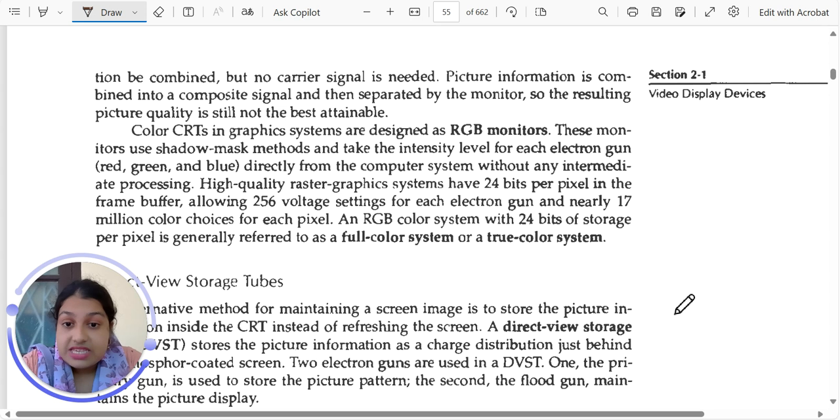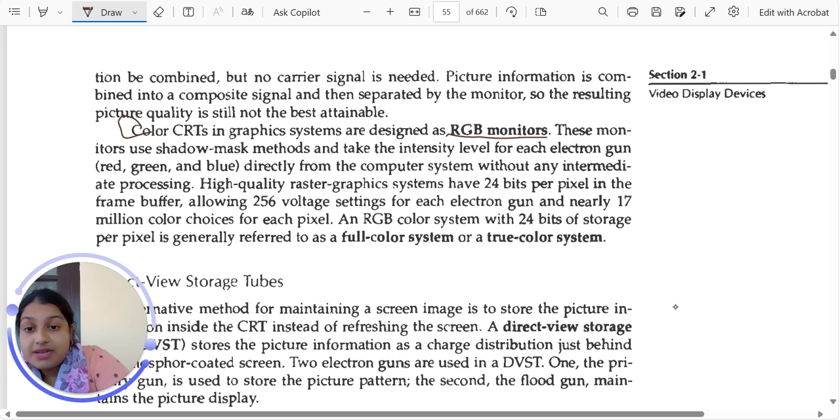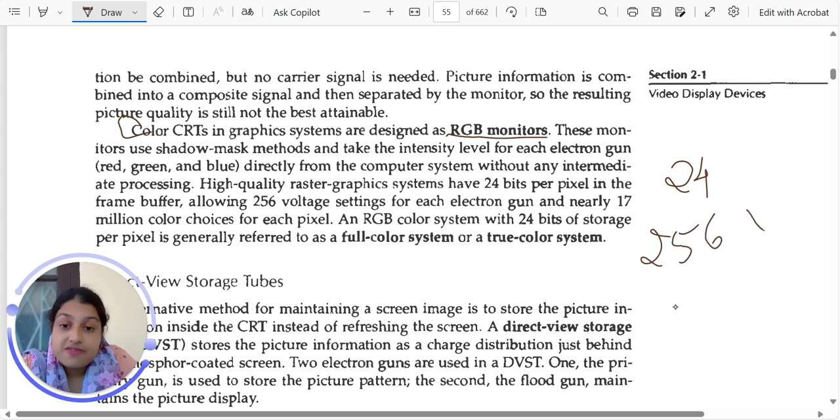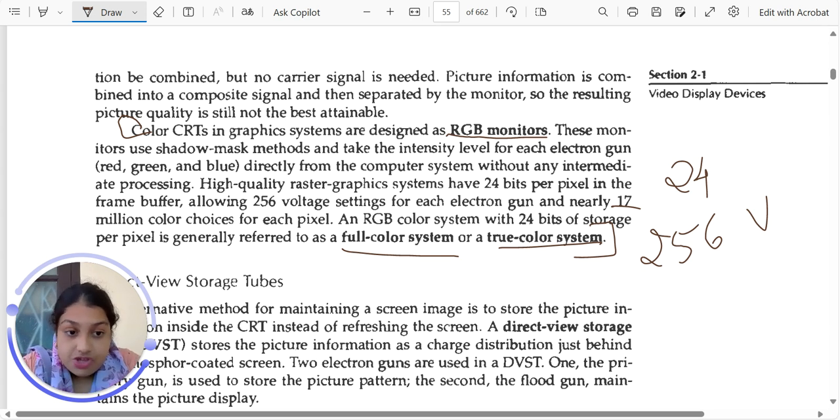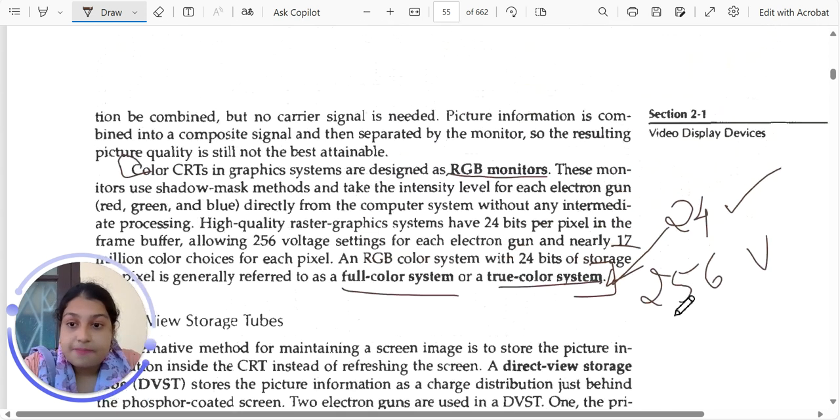Now color CRTs in graphics systems are designed as RGB monitors. These monitors use the shadow mask method and take the intensity level of each electron gun, that is red, green and blue, directly from the computer system without any intermediate processing. High quality raster graphics systems have 24 bits per pixel in the frame buffer, allowing 256 voltage settings for each electron gun and nearly 17 million color choices for each pixel. An RGB color system with 24 bits per pixel is what we call a full color system or a true color system.